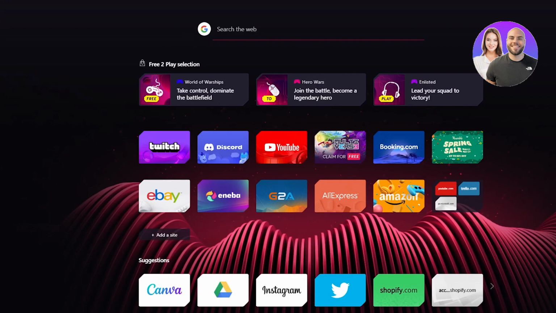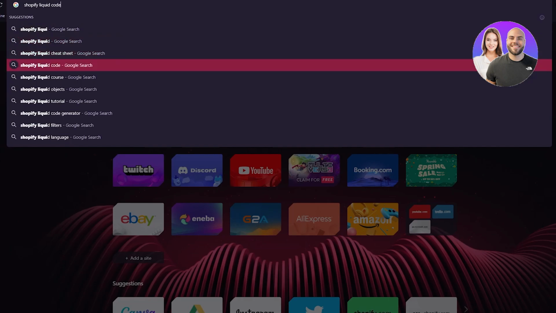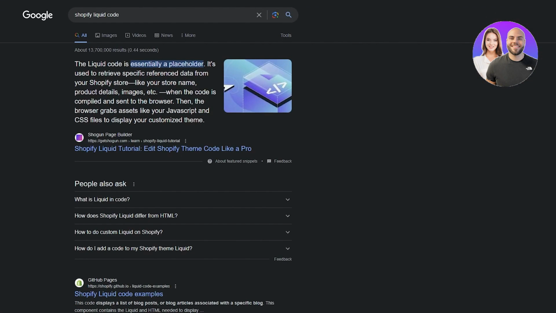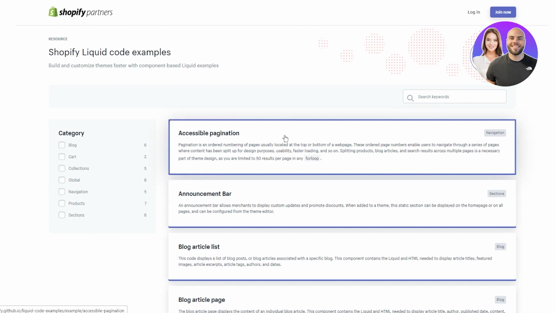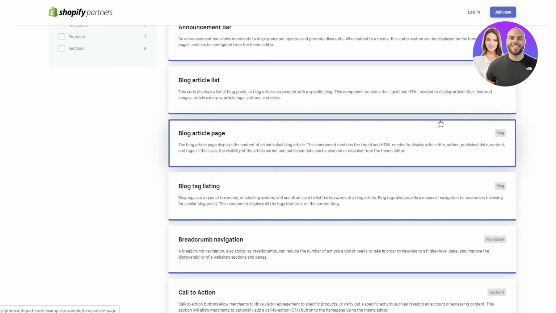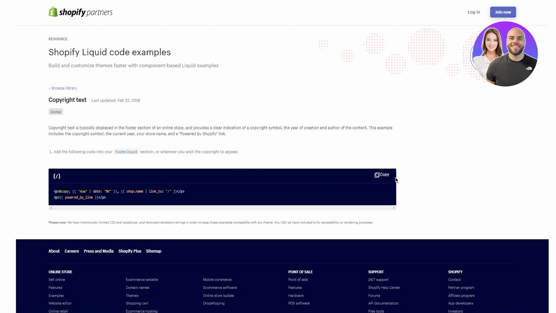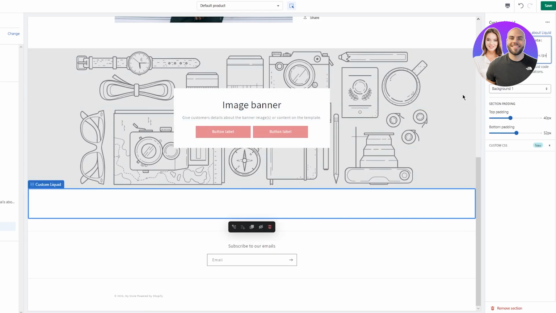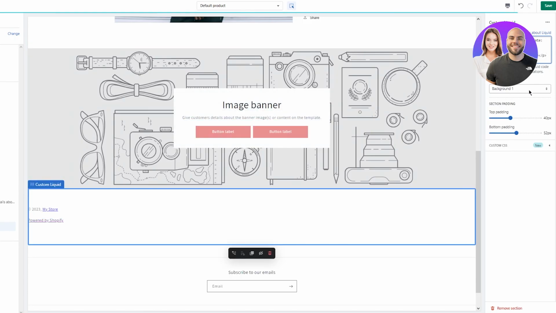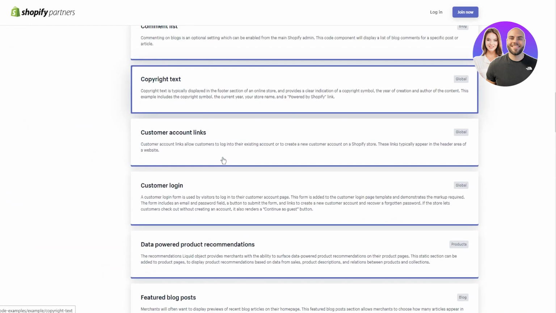So let's say I search for Shopify liquid code, and then we ask it to give us an example of a liquid code. Let's see over here. They give us tons and tons of templates. You can find these at Shopify partners. But let's say this is the copyright text. Let's copy this. We're going to come to our Shopify, and I'm going to paste this over here. And once I've done that, look at that. That's your copyright text. And obviously you can go ahead and add more stuff as well.